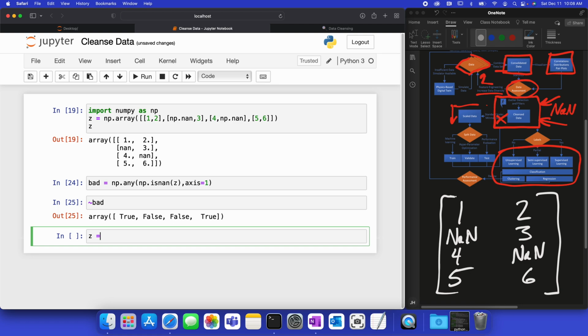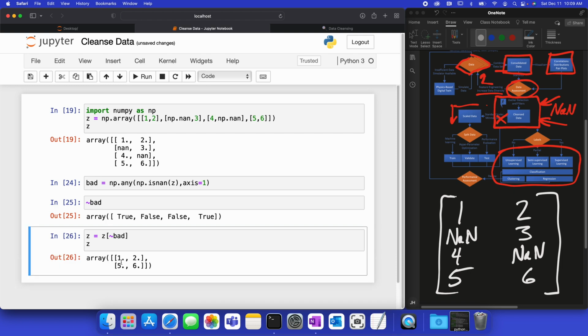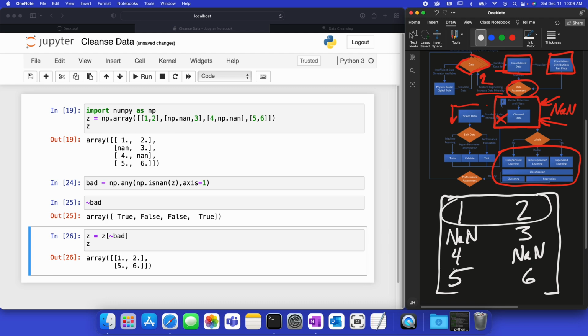So what I can do is filter those out. I can say is not bad, and then it's just going to take those remaining rows. Okay, so I can see I filtered it out, so now the only ones that I have left are just this first one right here and the last one. So those are the only ones that are remaining. I've removed this one and the second and third rows. All right, so that's how we do it in NumPy.